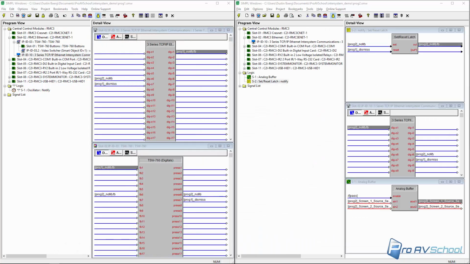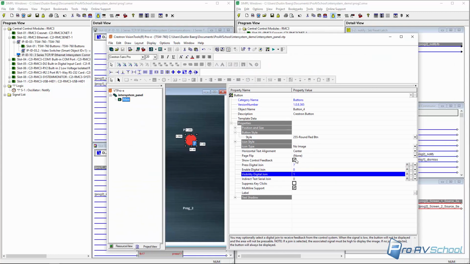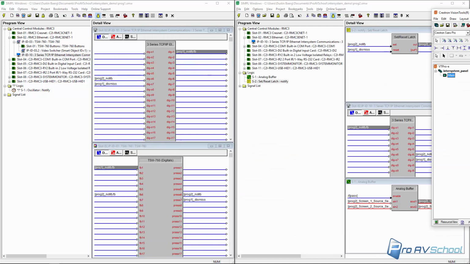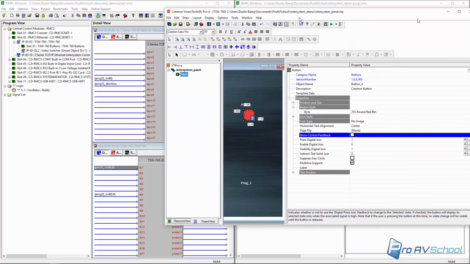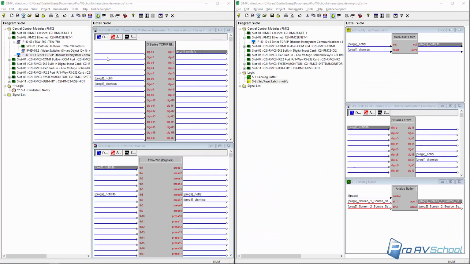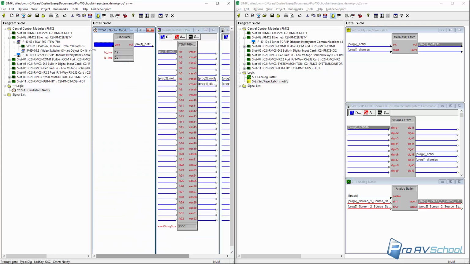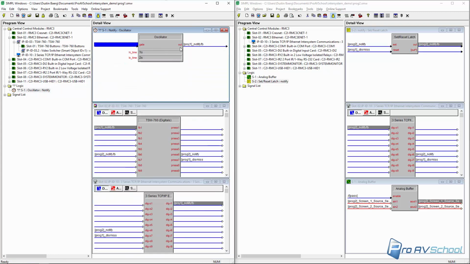So 1, yeah, I'm going to take off show control feedback because that's not relevant. So 1 here on this panel is driven by the notify that's coming from the set reset in the other program. Now the blinky part of the light, all we need to do is run that with an oscillator. That's actually really easy to do.